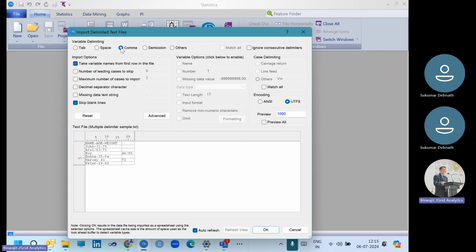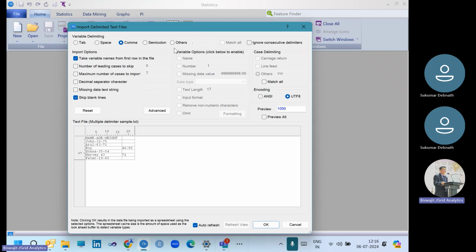By default, it has intelligently taken the comma, right, but this is not going to work out for this kind of complex semi-structured data. Statistica offers a flexible option called others, where you can define multiple delimiters in order to import the data. So you can apply another delimiter, right? It's getting better and better now.